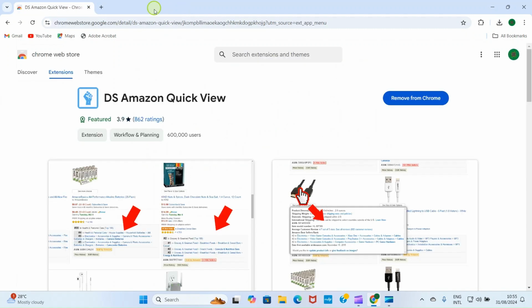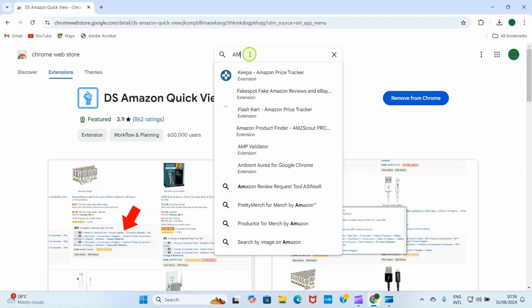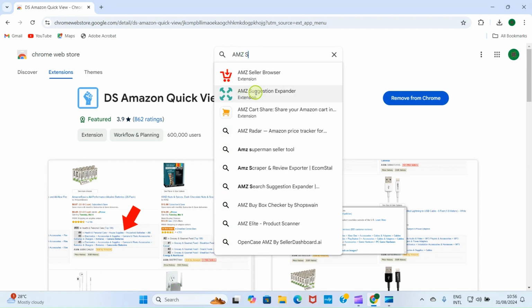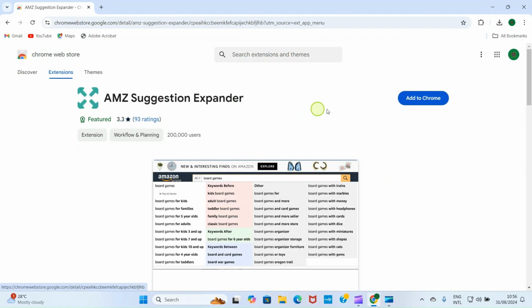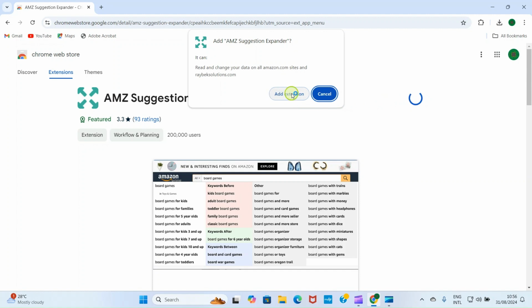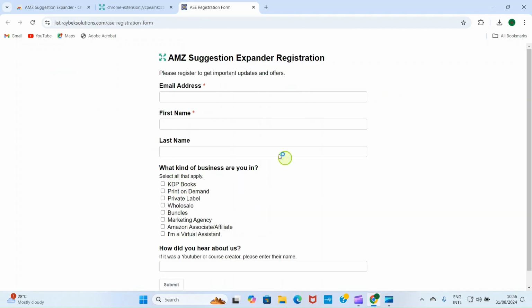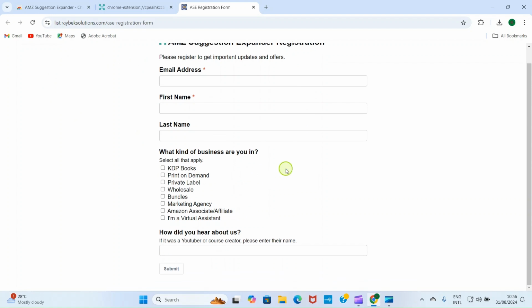So let's close it. We need to then go ahead and install the second extension we need here, and that extension is AMZ Suggestion Expander. That AMZ stands for Amazon. You can see it here. So click on it. As it shows up, click on Add to Chrome. Then click on Add Extension. It opens this page automatically asking us to fill in some information so that they will be giving us updates. But here we don't need it, please.